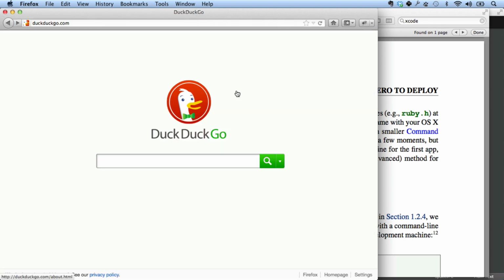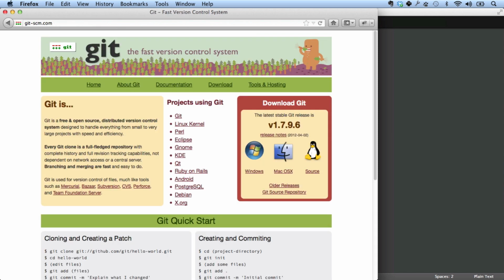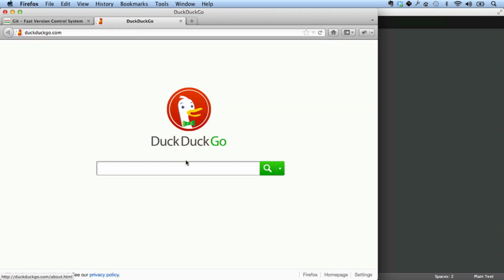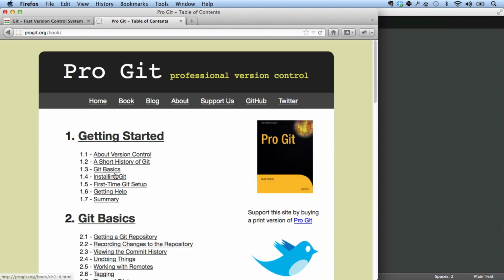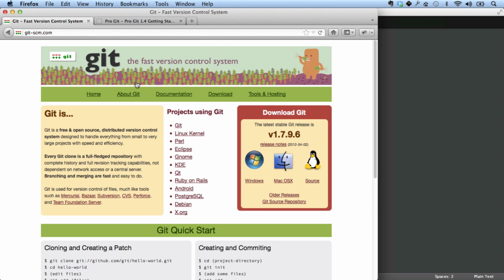So these are necessary prerequisites for doing any sort of serious software development on a Macintosh. Once you've done that, you should be ready to install Git, which is a version control system. Let's take a look at it. This is gitscm.com. This is the main Git page. I also recommend taking a look at Pro Git. This is a great book. It's available for free online, and it's got a section on installing Git.